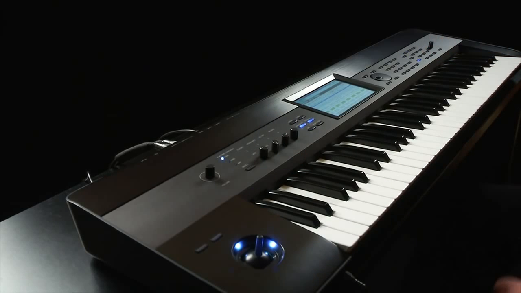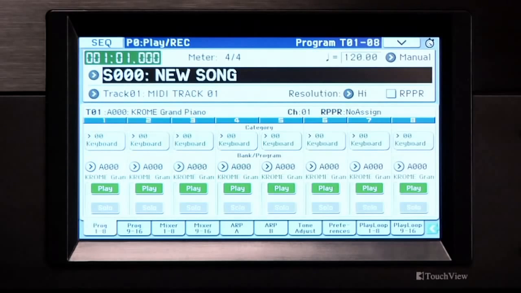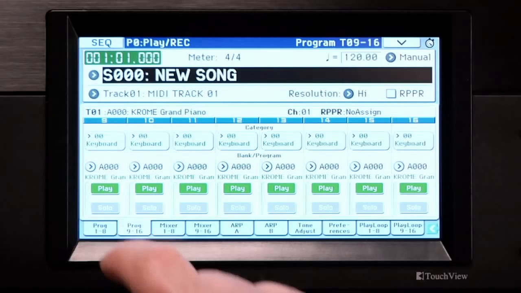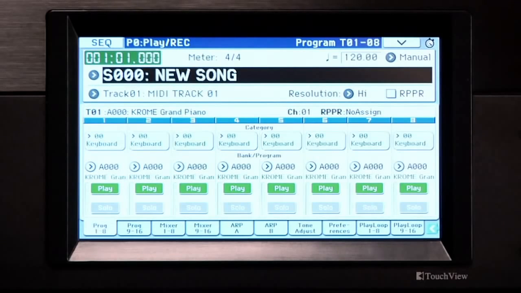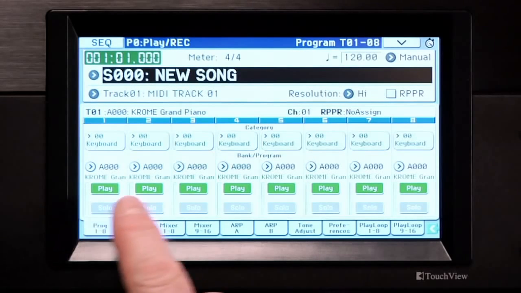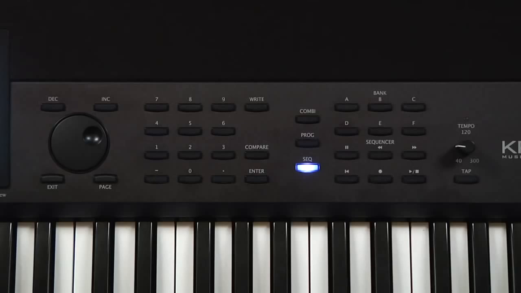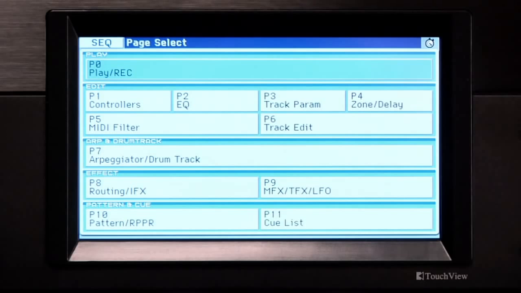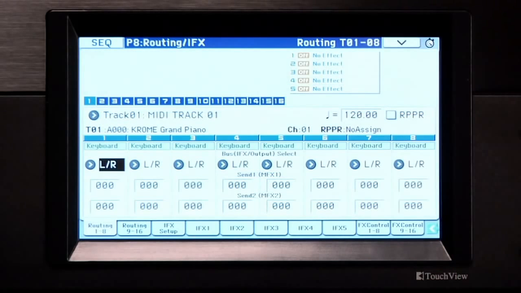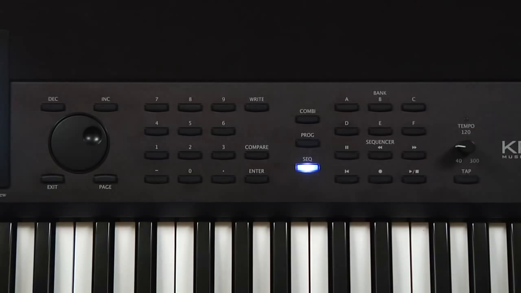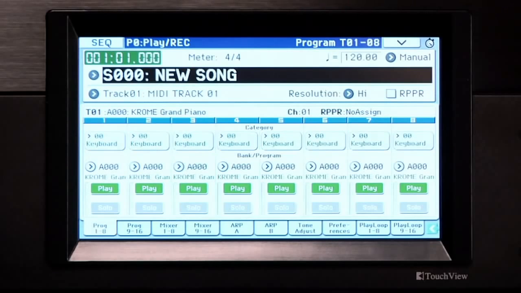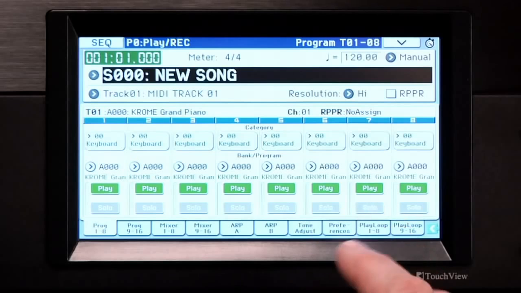The top page displays tracks 1 through 8, and then touch this tab to display 9 through 16. Go back to the first tab. You'll notice that each of the 16 tracks has the same program, A00 Krome Grand Piano. Press Page and touch Routing IFX. Also, there are no effects assigned. Press Exit. Obviously, you can go through and assign programs to the tracks and assign the effects you need.